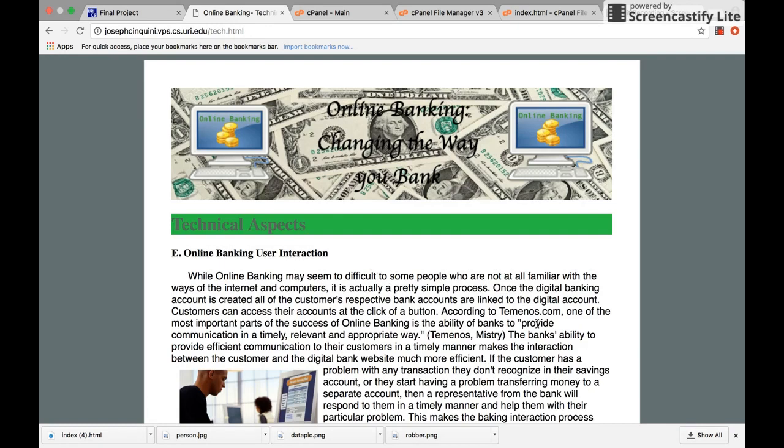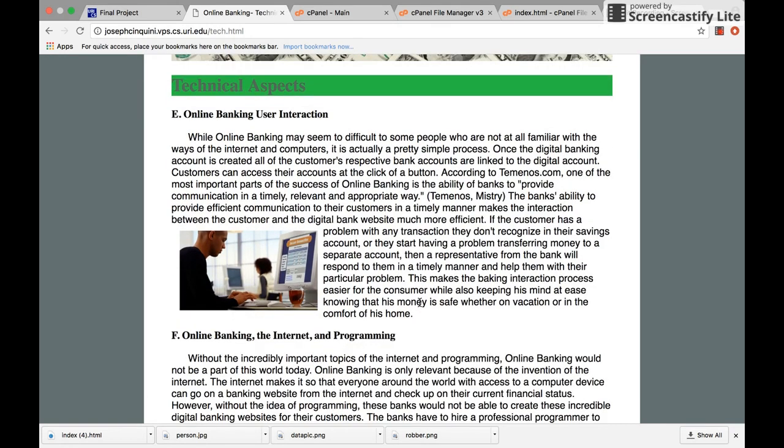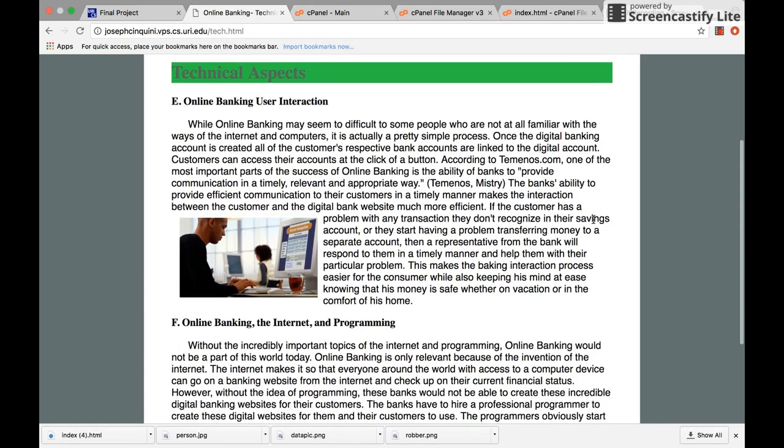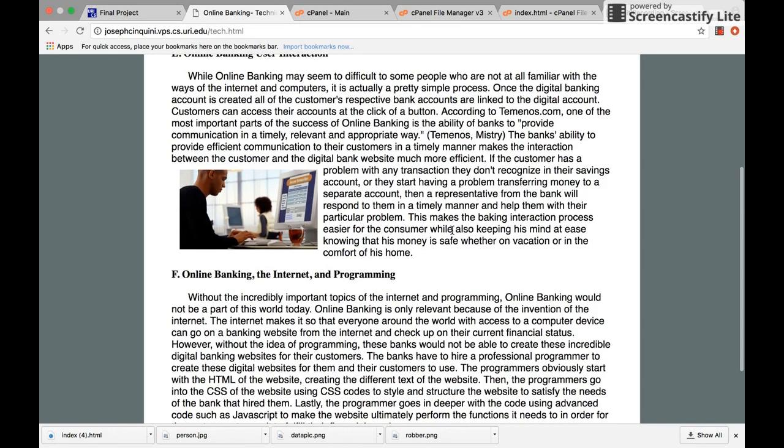The technical aspects of online banking. So, while online banking might seem difficult, it's actually very easy for the user to interact with the website, as you'll see in prompt E. According to Tomatoes.com, one of my references, the most important part of the success of online banking is the ability of the banks to provide communication in a timely, relevant, and appropriate way. This makes it so that the website runs smoothly and customers don't have a problem with a certain website or certain parts of the website, and the bank can benefit and the customers can be satisfied.